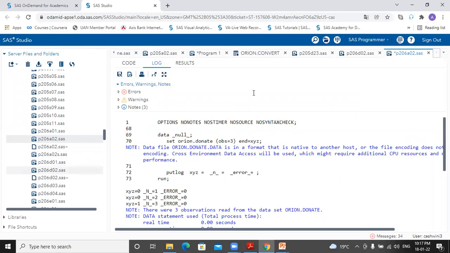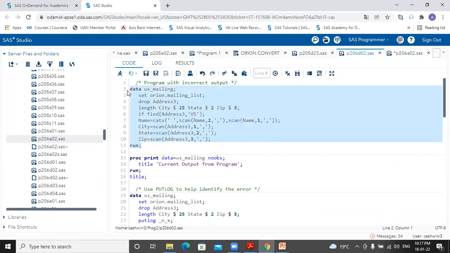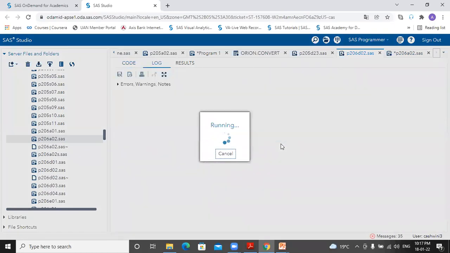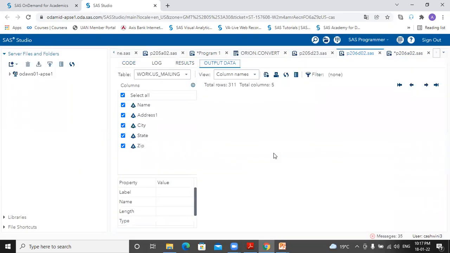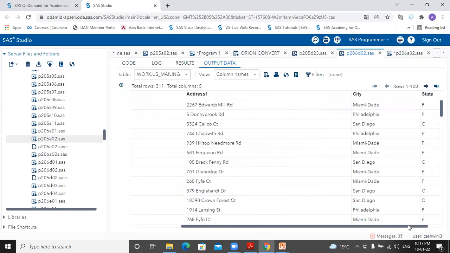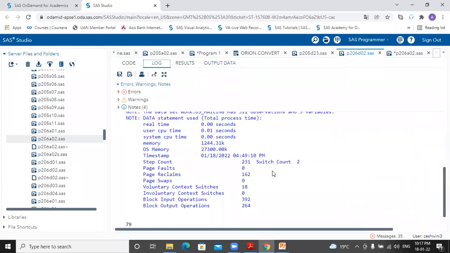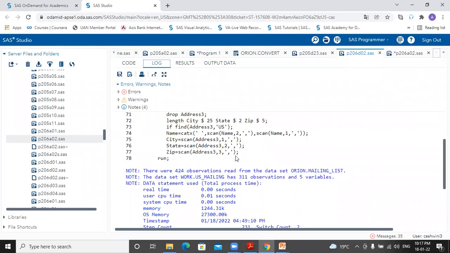So D02. Yeah, it's the same thing. A program with incorrect output. You have a data step where you are processing your data. Here you are extracting city, state, and zip code from address 3. City is coming correctly, but state and zip are incorrect. If you check your log, you find there are no errors.